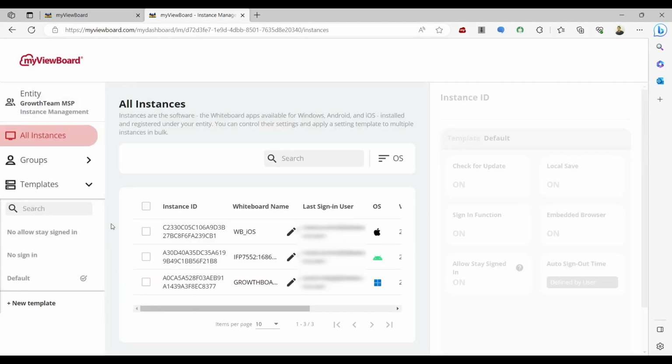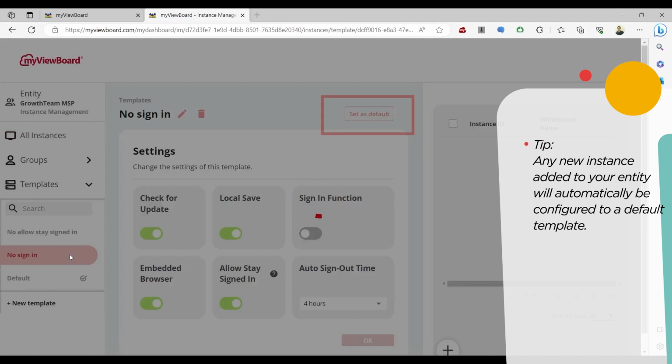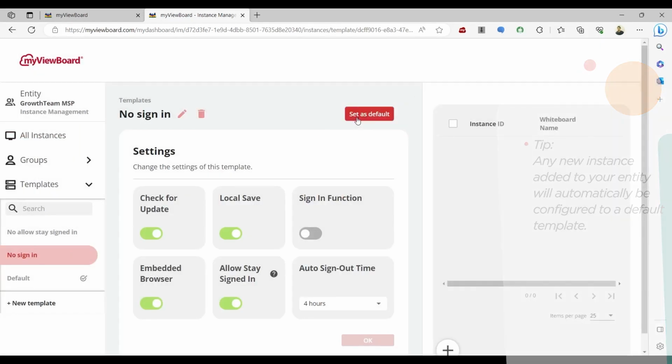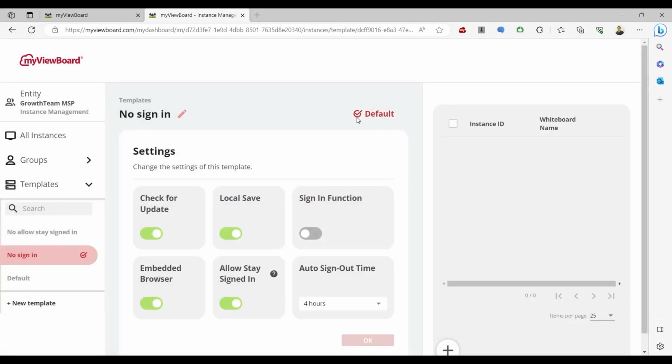Additionally, when viewing a template's configuration, we can always reset individual or multiple instances to our default instance. To start, we can set a template we just created as our entity default. In this case, no sign in. Now, perhaps we have several instances we want to switch over to this newly default template.